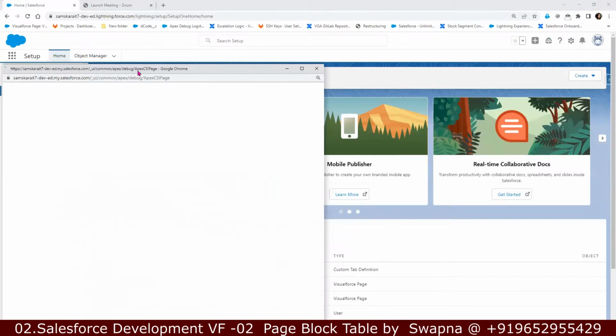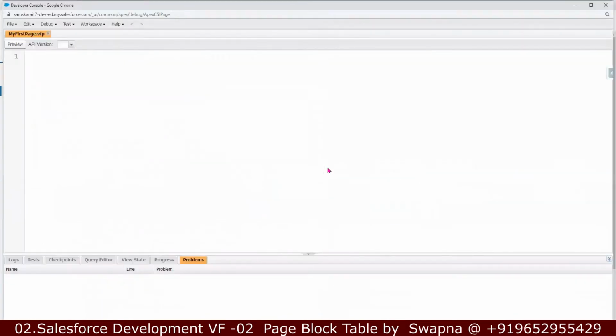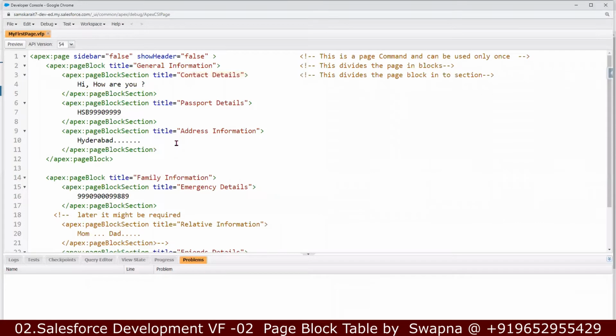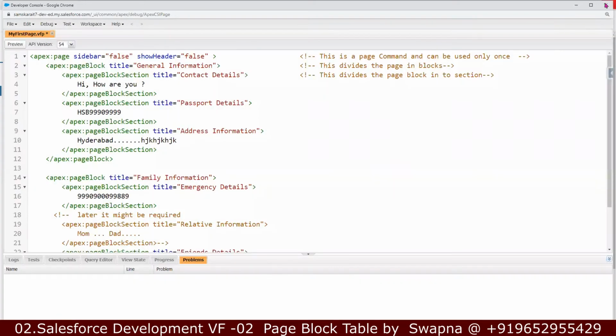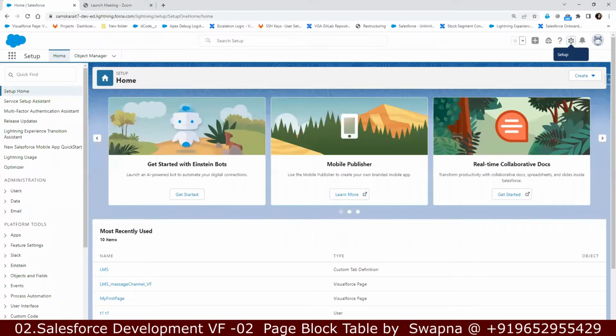In Lightning, if somebody has modified it and suddenly you close it, it will ask you a prompt saying that you want to close without saving. So unless you save, it will not close this. But in case the developer has closed this part, they can go back to the developer console.